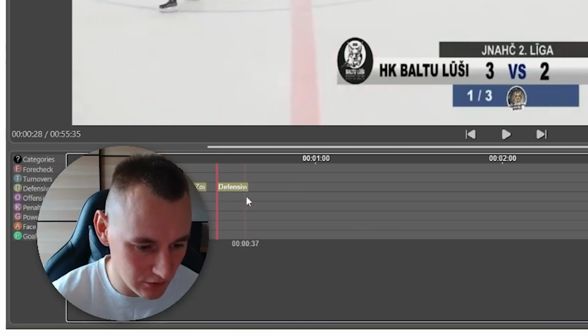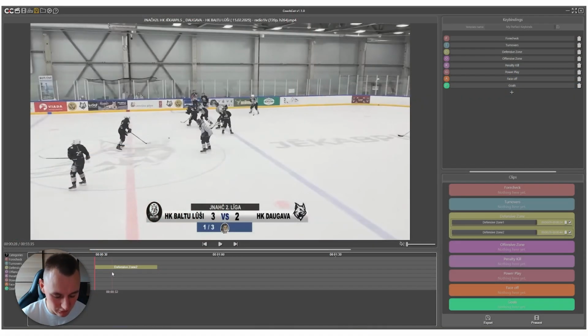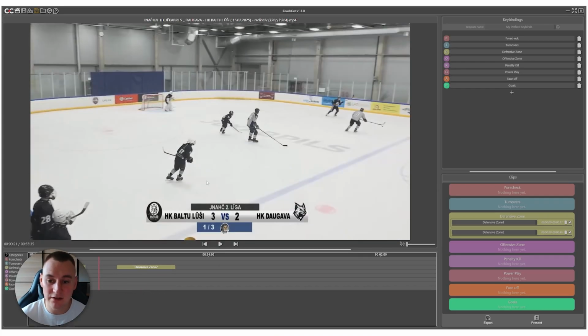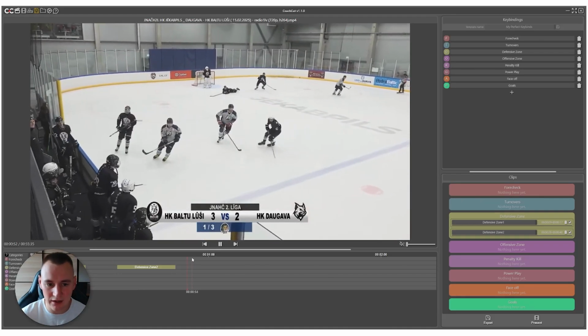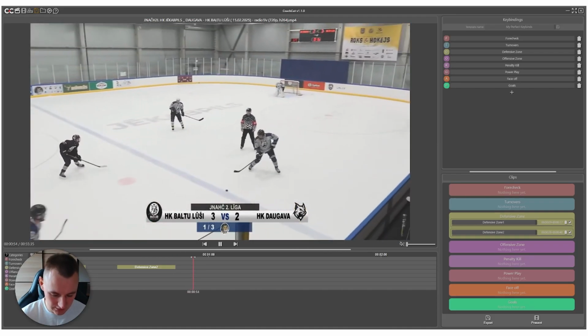We can also change the clip length by doing this. Also, we can make the clip longer, and we can zoom in the timeline by holding Control plus mouse wheel up or down. That's how we manage the timeline. Let's make this clip a little bit longer. Yeah, we have two defensive zone clips. And let's just go forward in the game and let's add turnover.